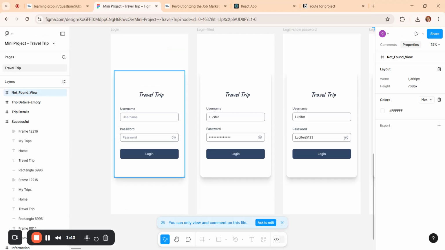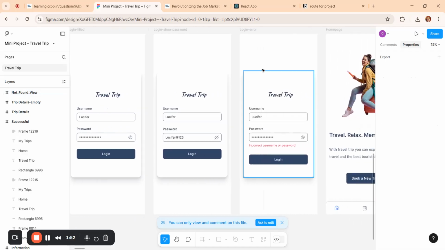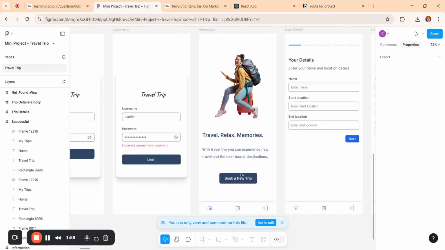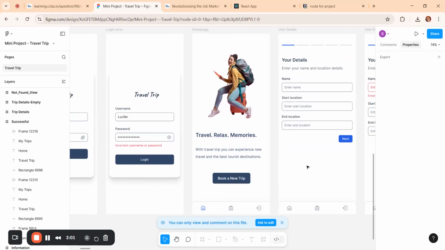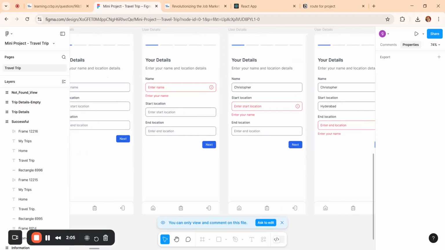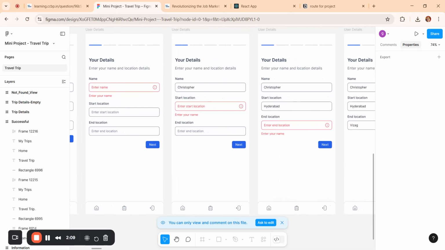This website is designed using Figma. Now I will show you the Figma design in both mobile and desktop devices. This is the page for login. And as you can see, this is the page where there are any authentication errors in login. This is the home page in mobile. And these are the book my trip pages in the mobile version.